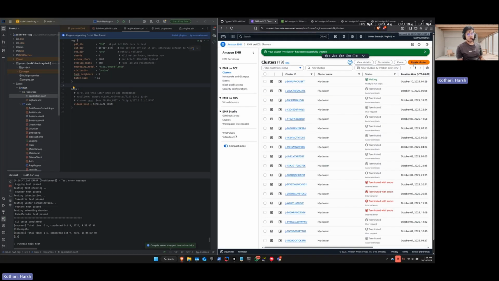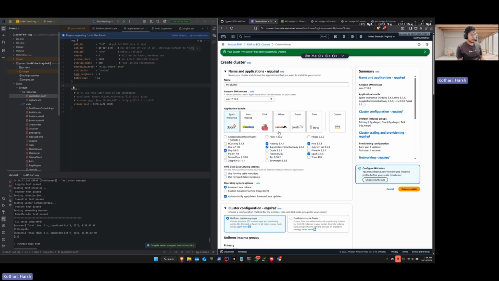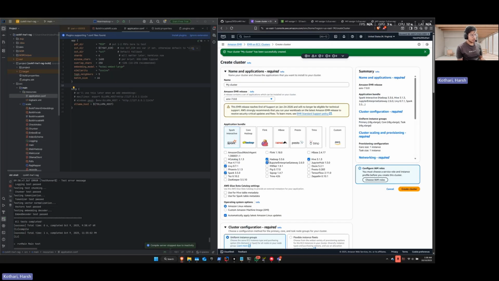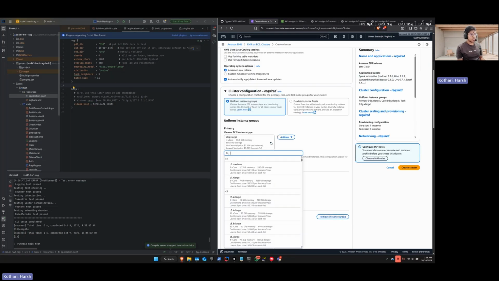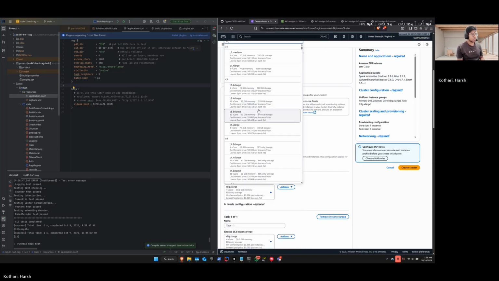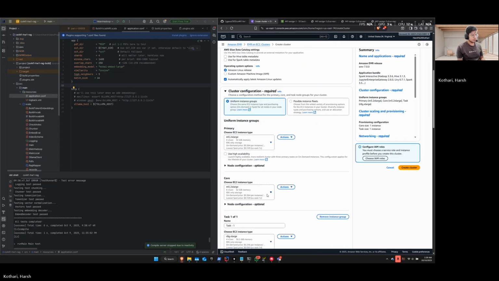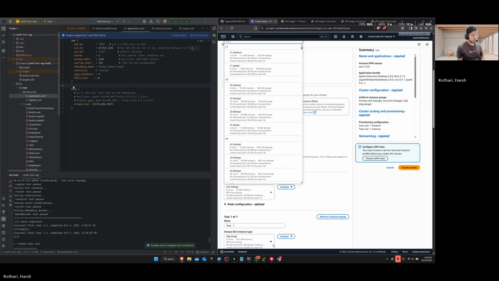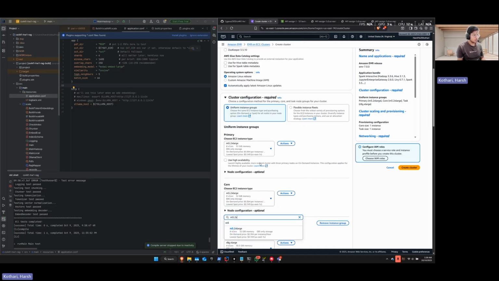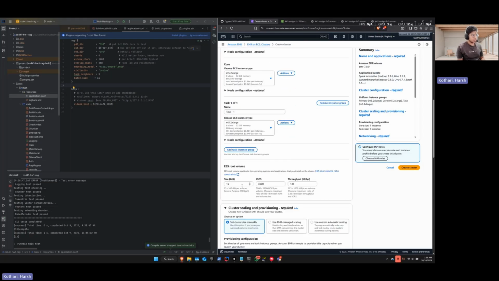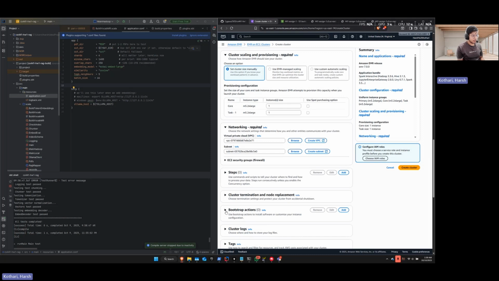So now I am on my cluster. I will create a cluster, and you can see I will select EMR 7.0, which has Spark 3.6. We will be using M5.2xlarge instances, and then we will be setting this to 30, and we will be setting a bootstrap action over here.